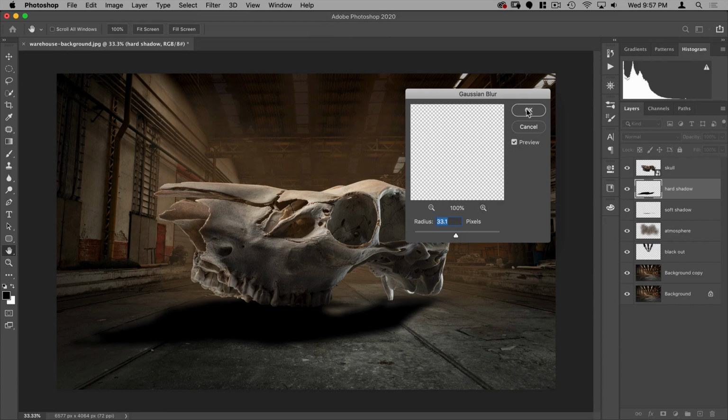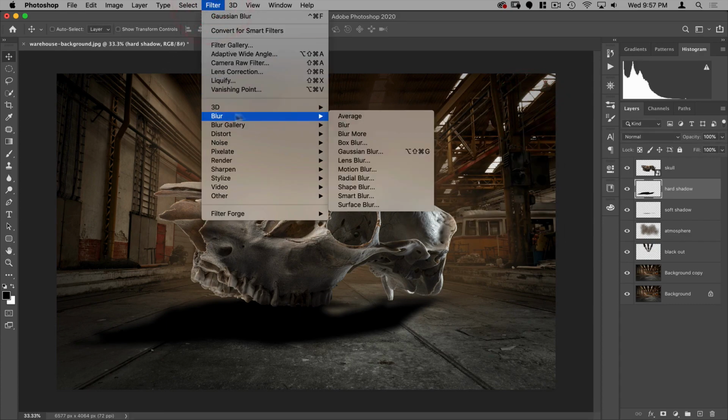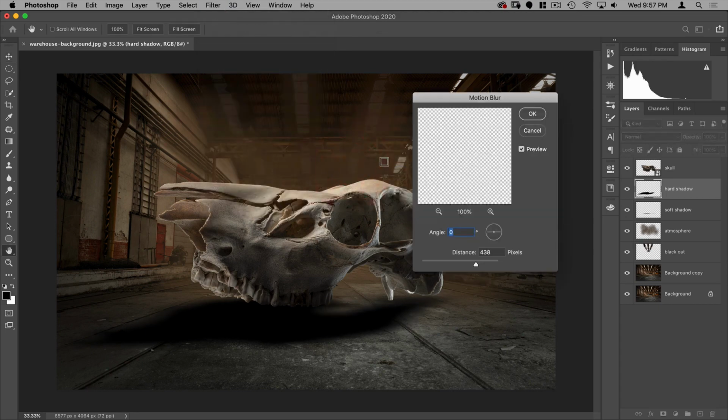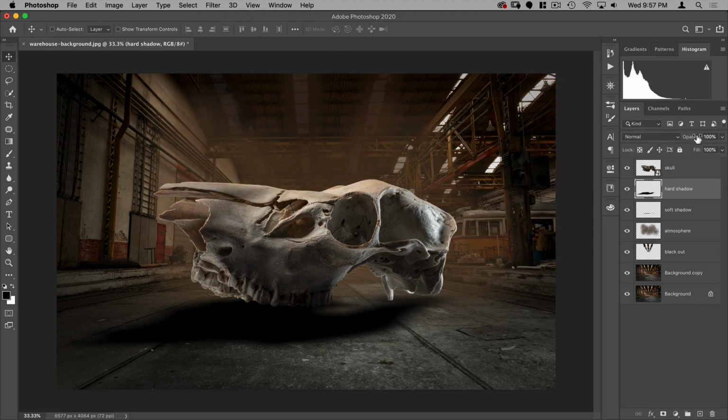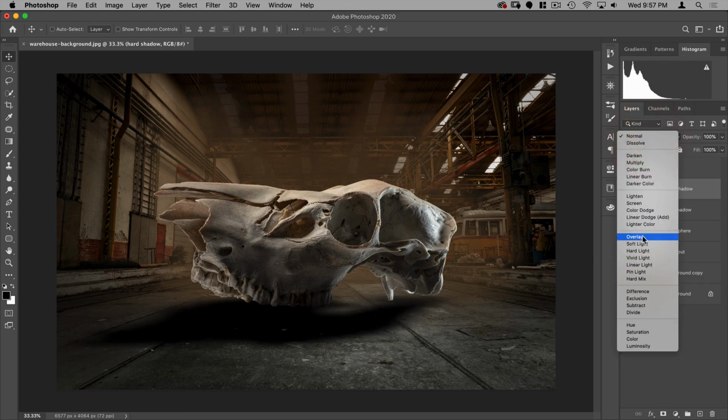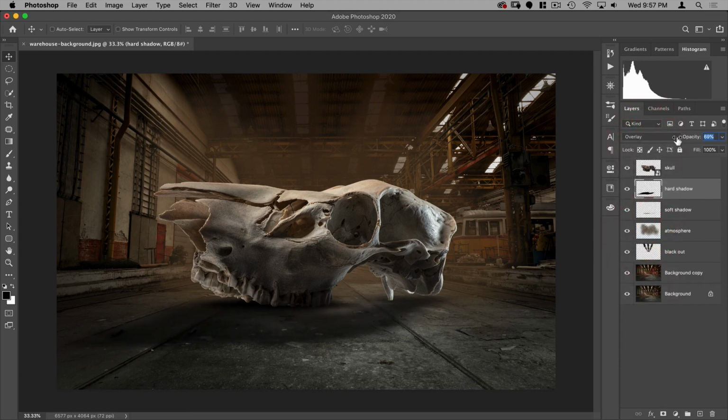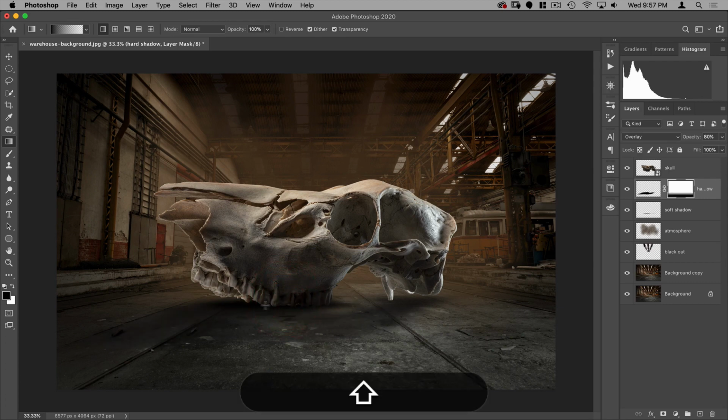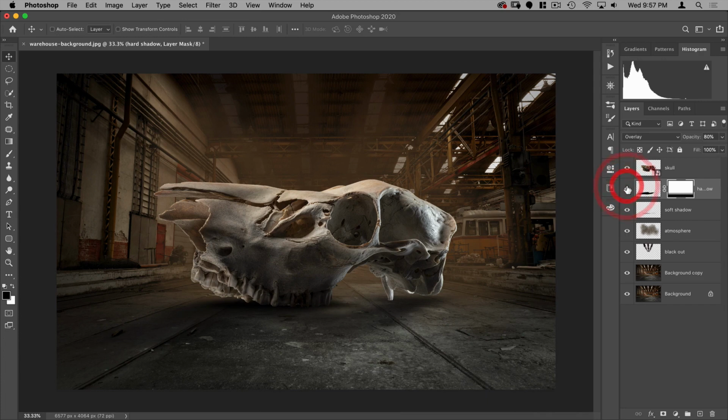Let's go to Filter, Blur, Gaussian Blur. We'll Gaussian blur this a little bit. And let's also do our motion blur. And then I'm going to put this on overlay, and then I'm going to take the opacity down to 80%. I'm going to add a mask. I want the shadow to get softer or less strong as it goes away from the skull. So adding that mask, I can just make a gradient that goes from the bottom here to where the skull is. So just like that. And that's a relatively realistic drop shadow there.